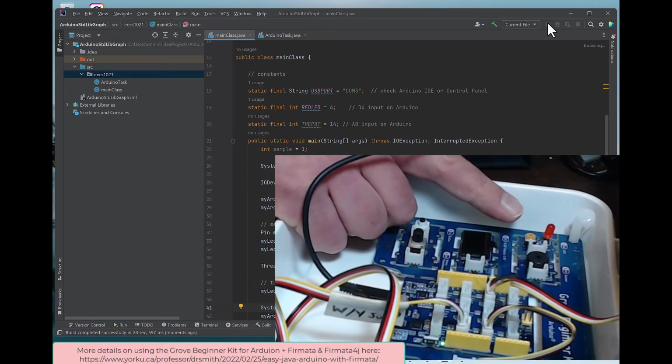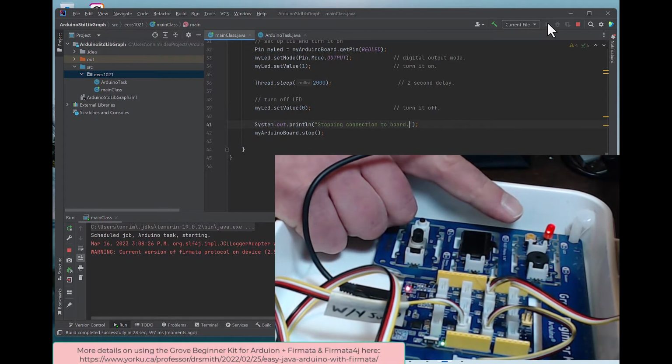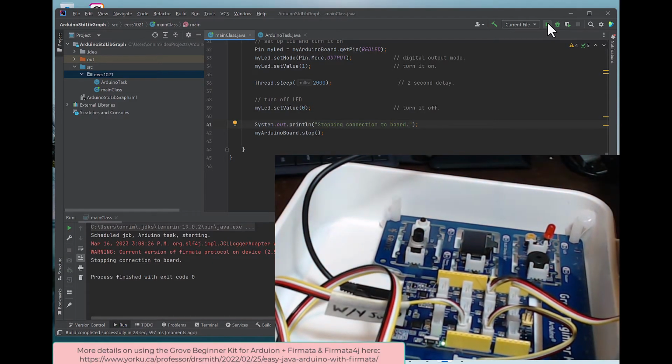So we're going to look. That LED in the corner should turn on. It's on D4 on the Arduino board. You might have a different board where it's located at a different location, but in this case, it's D4. So that worked with a 2 second pause using thread sleep.